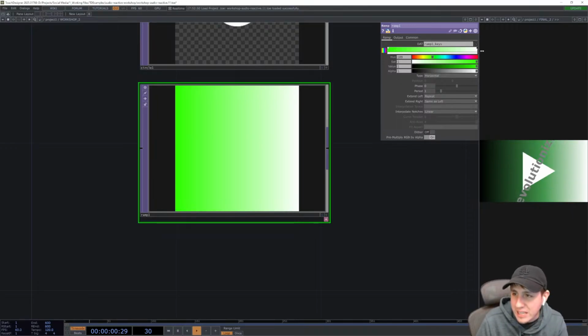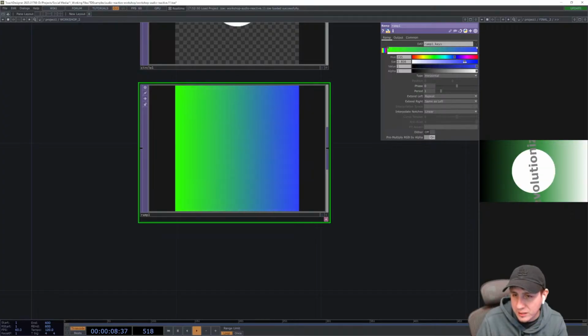Let's go ahead and edit the end of my gradient by clicking on the far right marker. I'm going to go ahead and make this a different color here. I'm just going with what feels right, you know, so no wrong answer here.